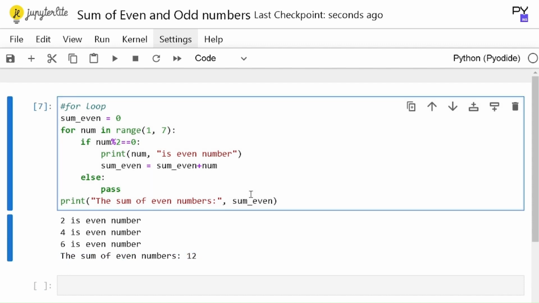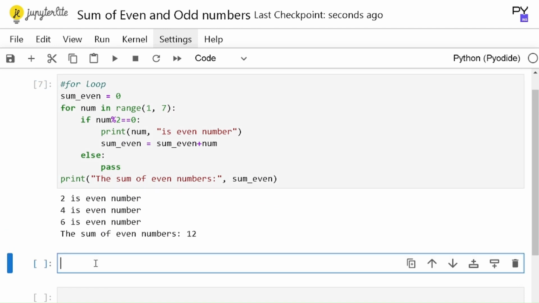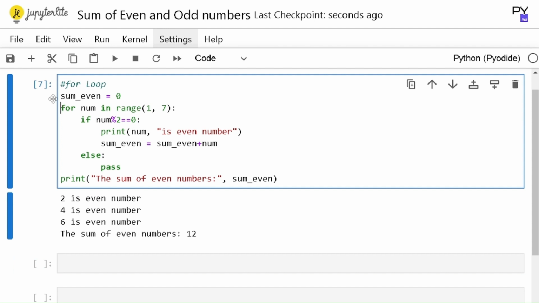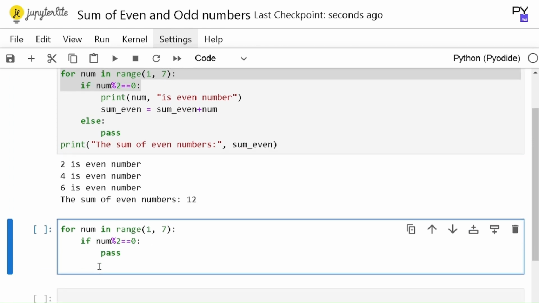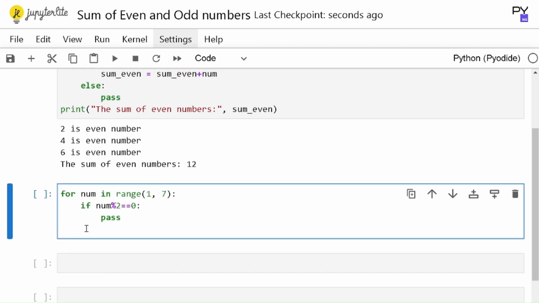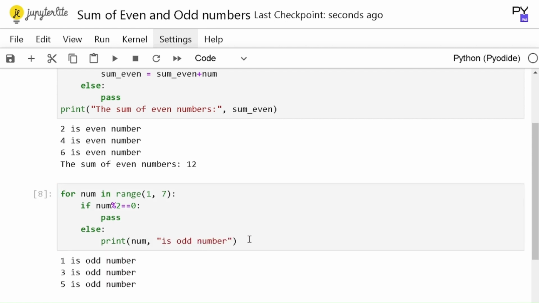Now we perform the same action using the for loop but on the odd numbers. So we first have to define the odd numbers. We will use pass here because we do not want to print the even numbers, and we will use the print function here because we have to print the odd numbers. Now let's see, we have got our odd numbers.